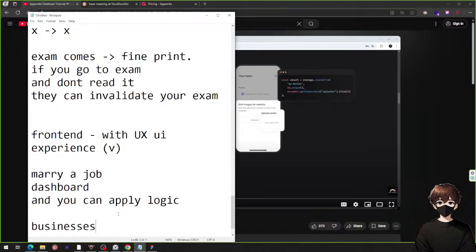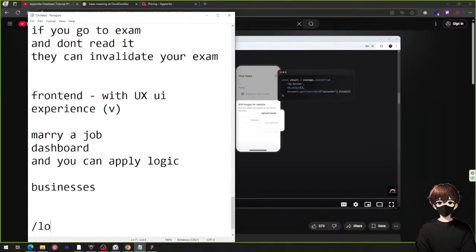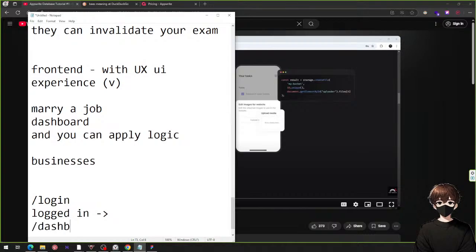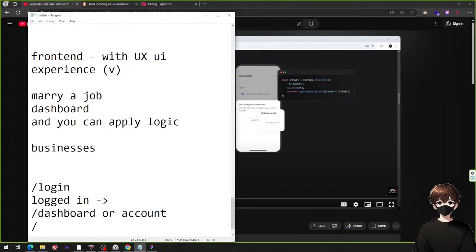So authentication basically means if you're going to log in somewhere and you're logged in, right? Then you're going to be sent to the dashboard or account, right? But if you're not logged in, then you're not going to be sent there. You're going to say we have login and it's going to be a URL like wrong password, right? Something like that. Or you're just not going to be logged in.